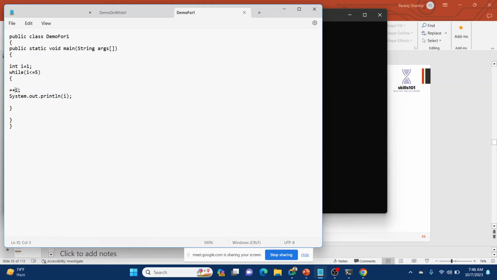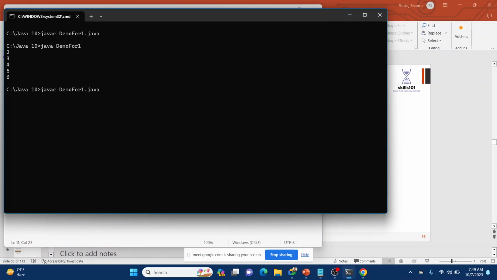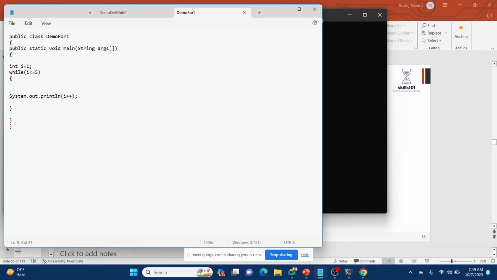But the difference shows when you put it into the same expression, like when you are doing a lot of calculation in the same line, or we will write it directly over here. It's a postfix, so it will print i first, then it will do the plus plus part. So it will print 1 to 5. We compiled it and executed it. So 1 to 5.